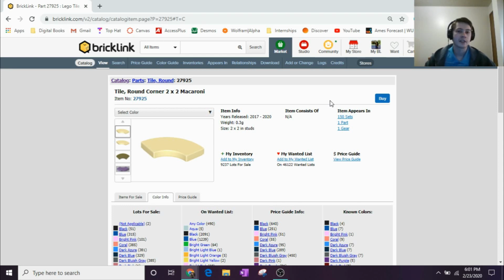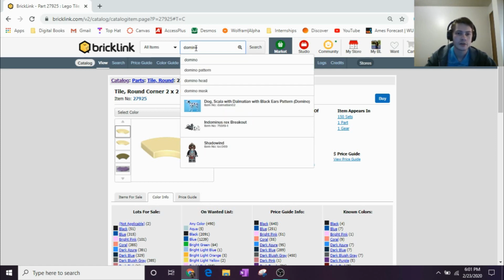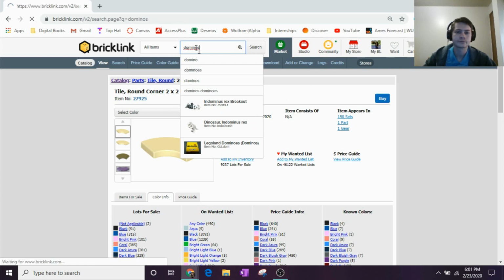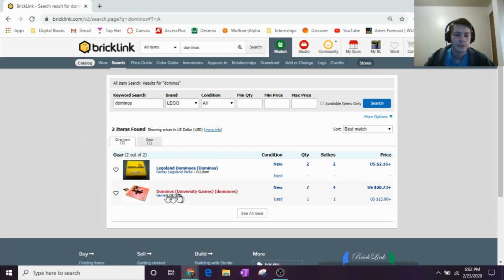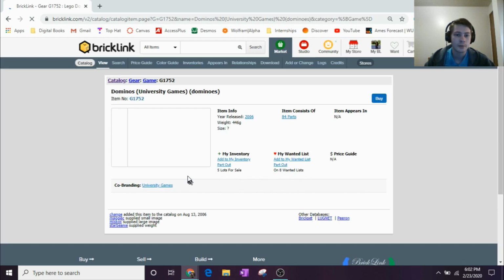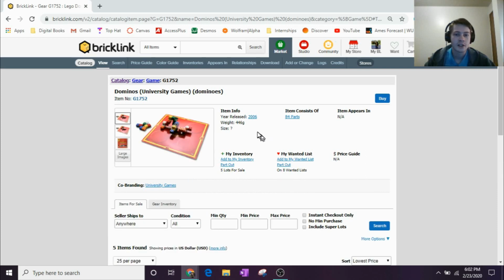So there's that. And then one other thing when you use Bricklink as a database is it's not just piece numbers you can search. You can search pretty much any keyword, set numbers, really anything that has to do with Lego. So if I search dominoes, is there an E in there? We're going to find this old dominoes game produced in 2006. I'm one of the people lucky enough to own this set. It's a gift from my grandparents.